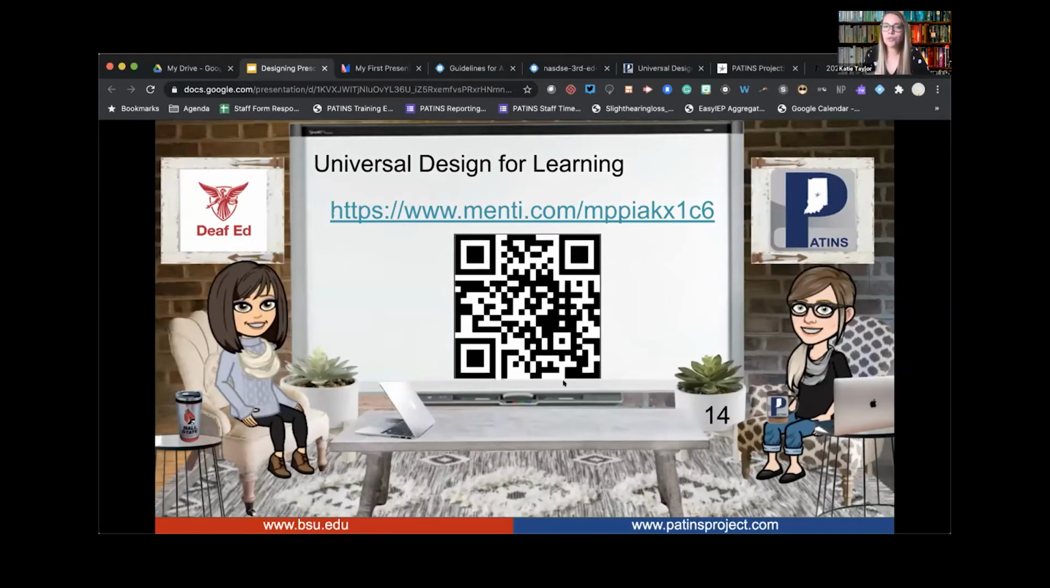So we wanted to do a little activating of background knowledge of universal design for learning. I have a Mentimeter poll that I'd like you to try out with me. You can do this on your phones. If you have an iPad or a smartphone out right now, you can open up the camera. Don't take a picture, but hover over the QR code on the screen. And as you do that, a little link should pop up at the top of your screen on your device, and you can click on that link and it will open up the poll for you.